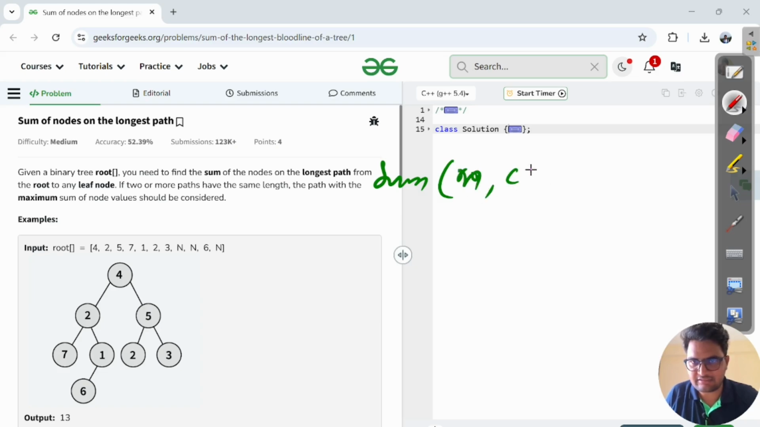And then current sum, current length, and then here I will take sum s and length l. So these two are my input output parameters, and these are the simple local parameters, right? Input parameters only, and this is also an input parameter, correct?